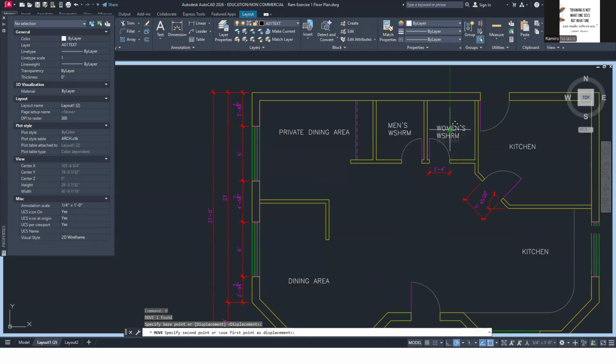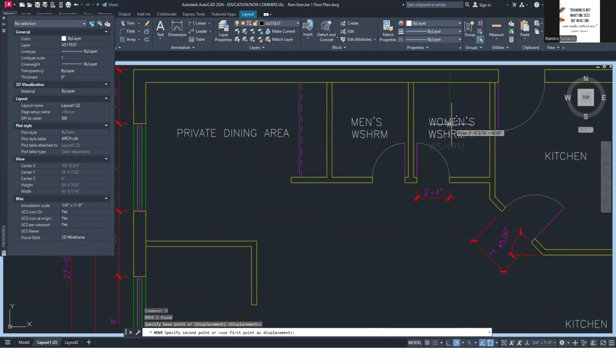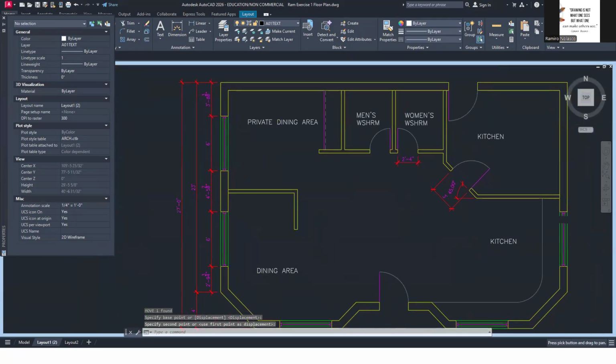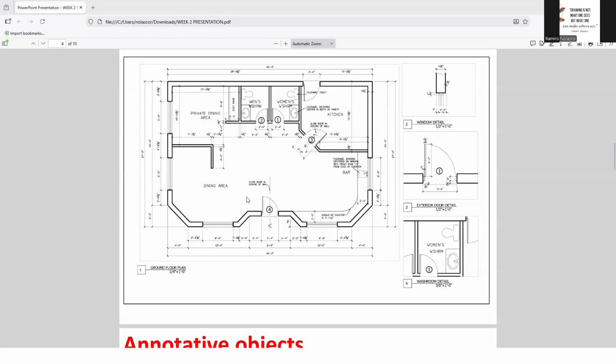Keeping them aligned as much as possible so it looks good, but not overlapping, okay? That's how you add that set of text, and then you move to the next one.